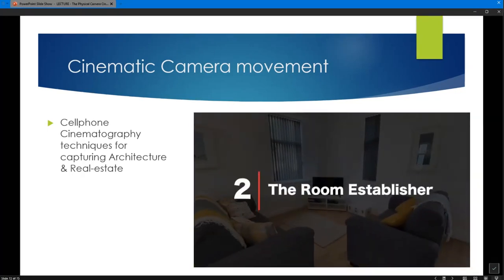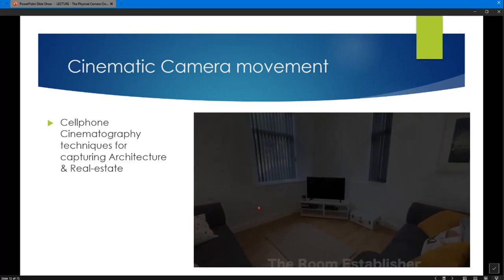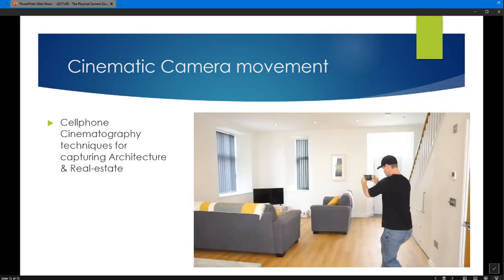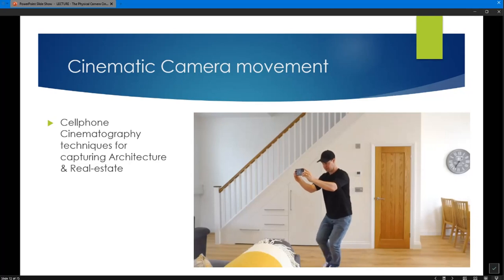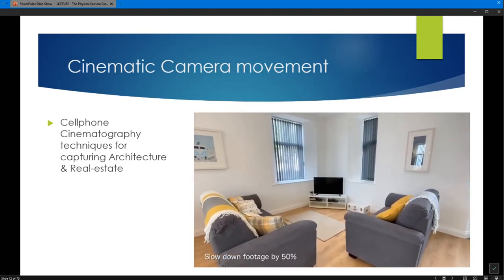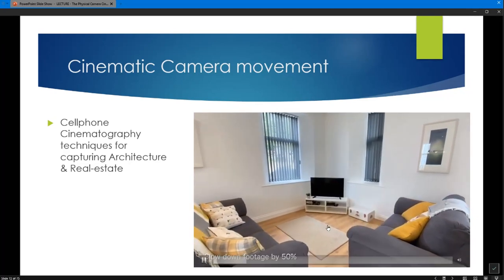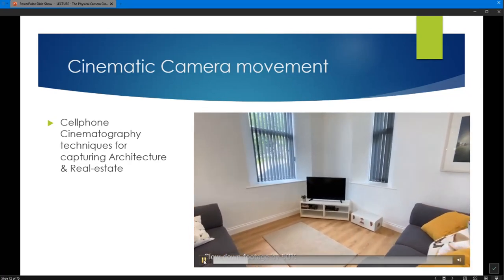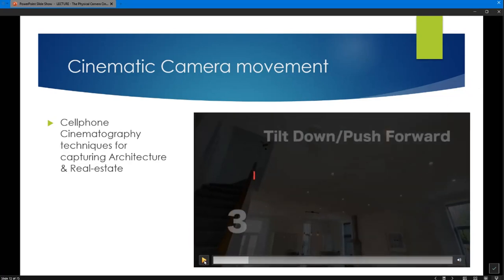Okay, next up is the room establisher. Super easy, this one. Frame your shot, walk forwards. Move at a nice consistent pace and then slow your footage down by 50%. This creates super smooth movements, perfect for any room. Okay. All right, you see that?